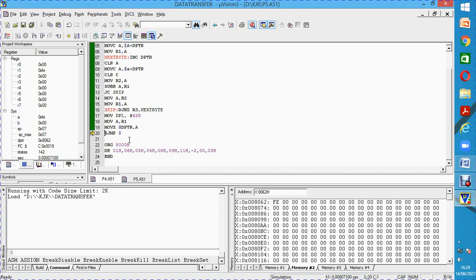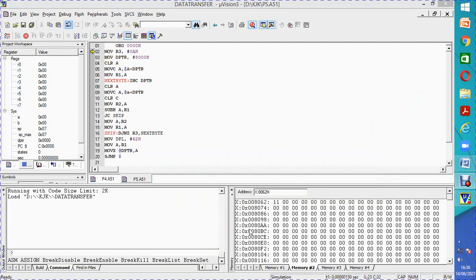So here you can see the result at 8062. So here as you can see that in this last lines of instruction, we have loaded DPL with the value 62. So here at 8062 we will be finding the largest number 11. So this is how we are going to execute the programs using the Keil software.